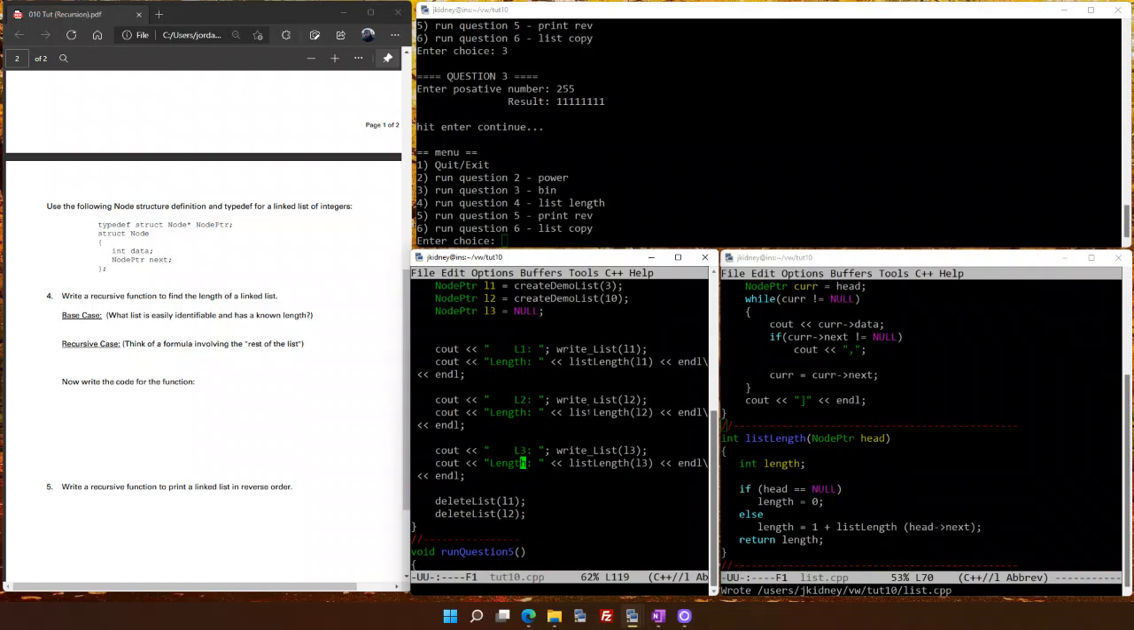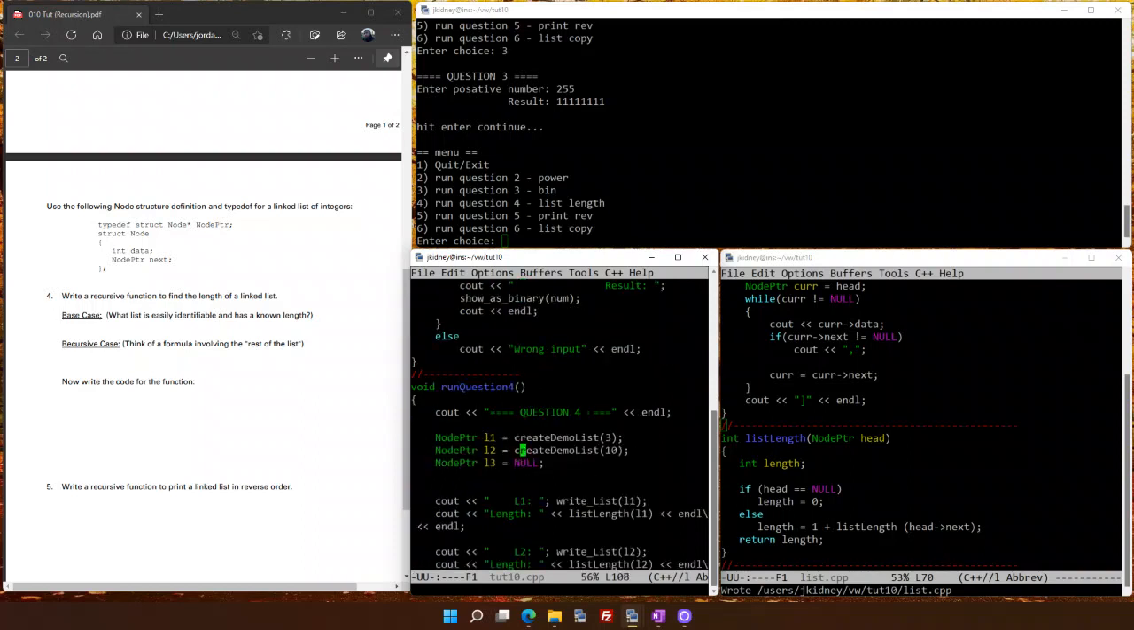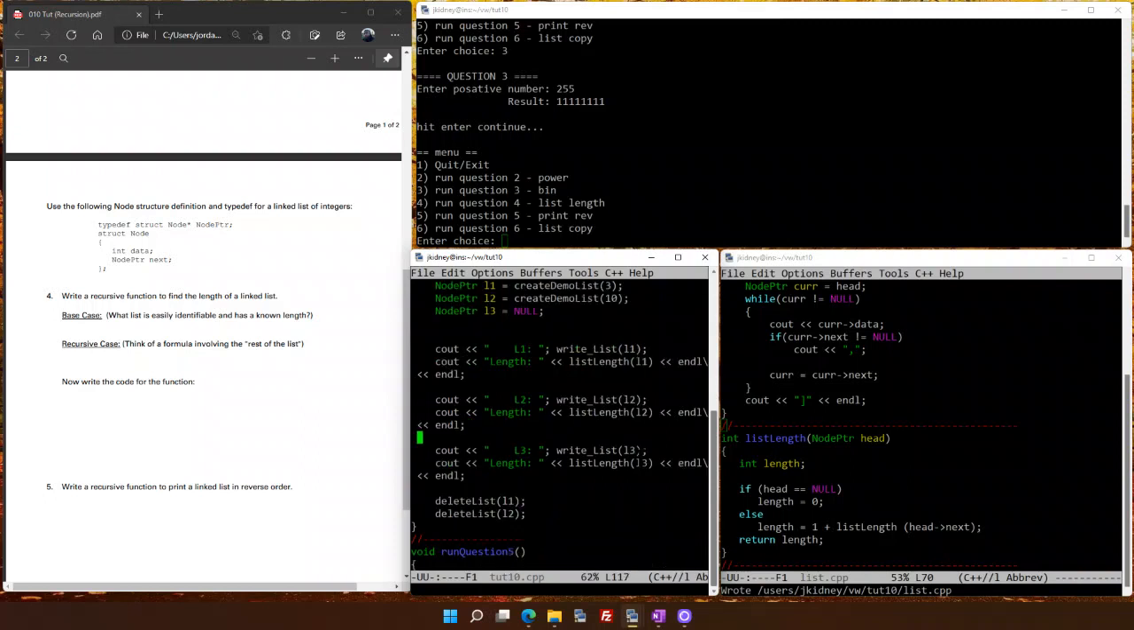For question 4, I've set up a few lists so that it just automatically runs. It's the same thing as seen before, that demo list where we create a linked list with 1, 2, 3 in it. This will create a list of 1, 2, 3, 4, 5, 6, 7, 8, 9, 10, and then list 3 will have null. So we should see that L1 has a list size of 3, L2 should be 10, and L3 should be 0. And you can see from right here that I am also making sure I delete the lists at the end.